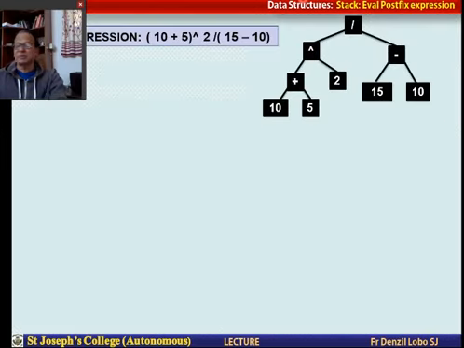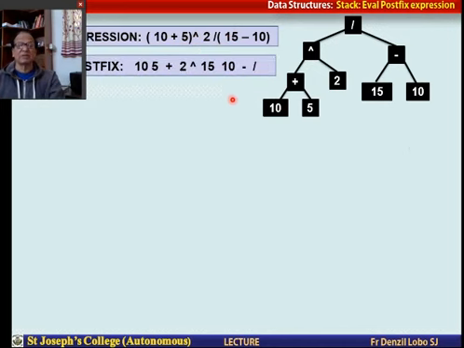Let me take the first one. This is the infix expression 10 plus 5 power 2 divided by 10 minus 15. There is a very easy way to get to the postfix expression. We convert this infix notation into a binary tree. All the operators are going to be roots of this tree. So this becomes the binary tree, and if you do the post order traversal, you get the postfix expression.